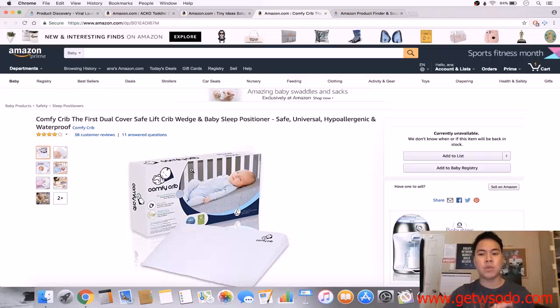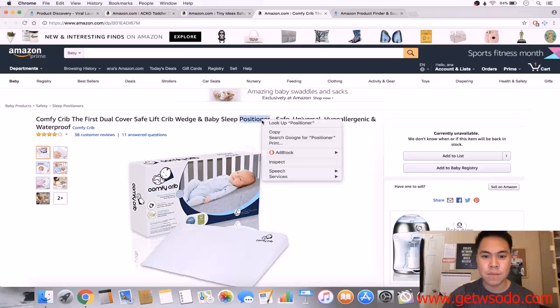And what we want to do is choose and look at the title and determine what is the broadest keyword or the main keyword for this product so we can search it. So we look straight off the bat, the first one, covers safe, lift, crib wedge, baby sleep positioner. So I would assume that it is baby sleep positioner. So let's go ahead and grab that keyword, if I could copy it.